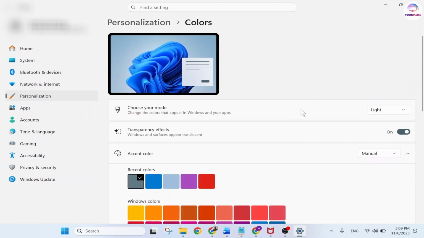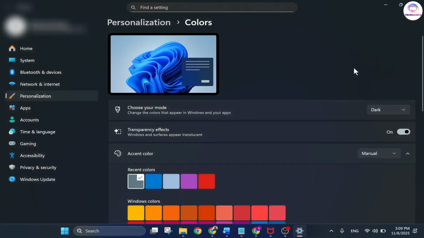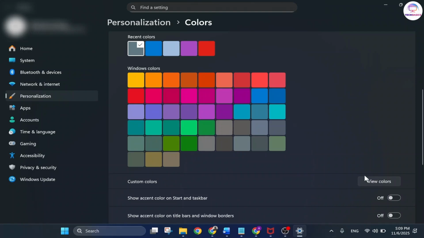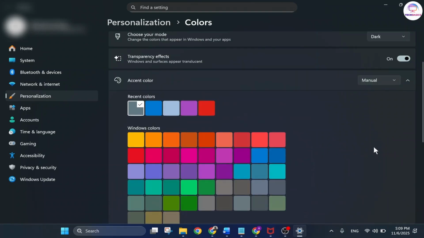After you're here, you will need to make sure that the choose your mode option is set to custom or dark. So I'll just select dark. And after selecting dark, you can then see that the taskbar color changes as well. Now you can select an accent color.